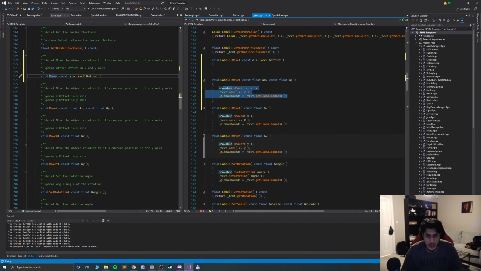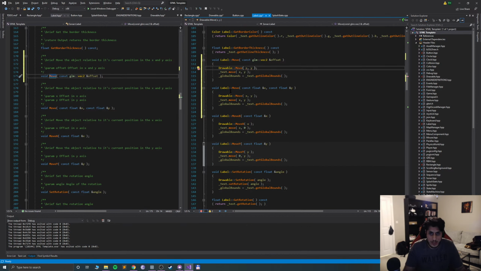And we're going to grab this, change this to offset, offset dot x, offset dot y.